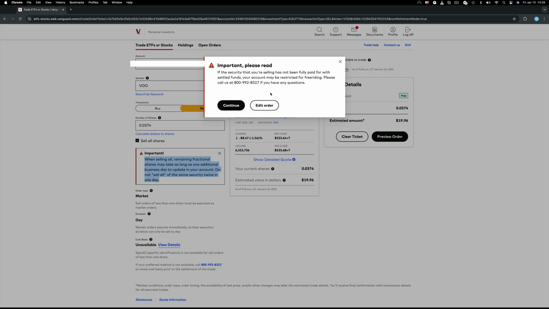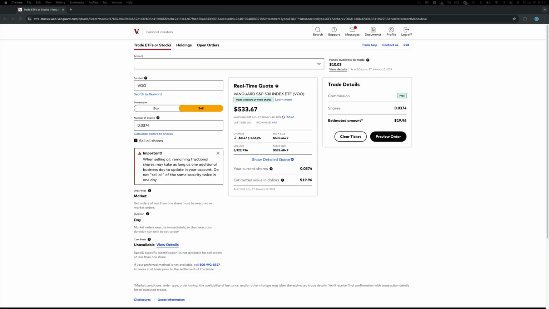Well, since my account is new, I get another note. If the security that you're selling has not been fully paid for with settled funds, your account may be restricted for free riding. Well, too many restrictions for my taste. Anyhow, this is how you buy and sell stocks and ETFs on the Vanguard platform. Sort of, as with so many restrictions early on, I cannot say I was able to buy and sell what I wanted and the way I wanted to show you, but I am 100% sure that you got the point of how to buy and sell stocks or ETFs on the Vanguard platform.